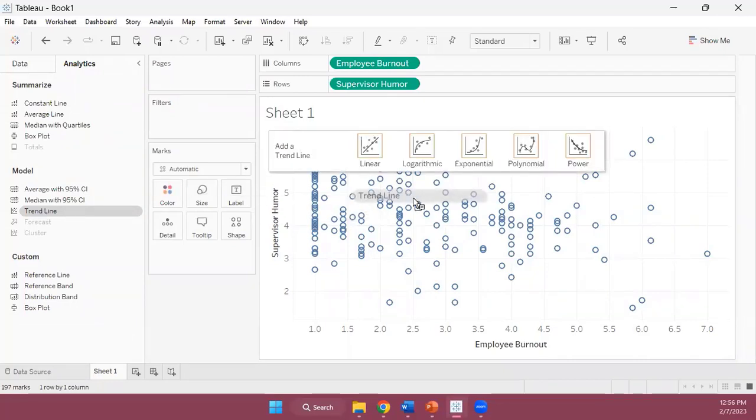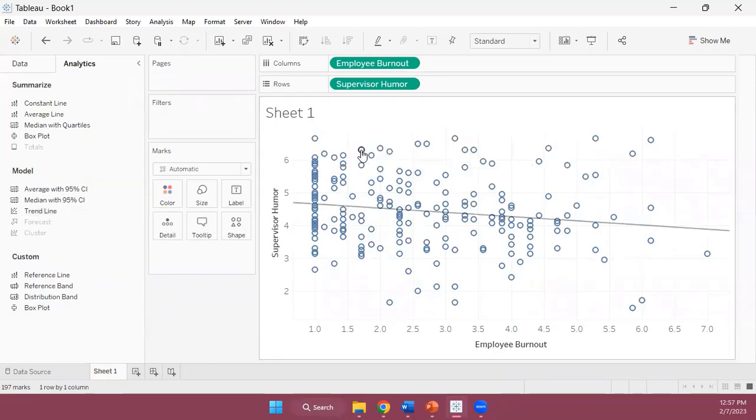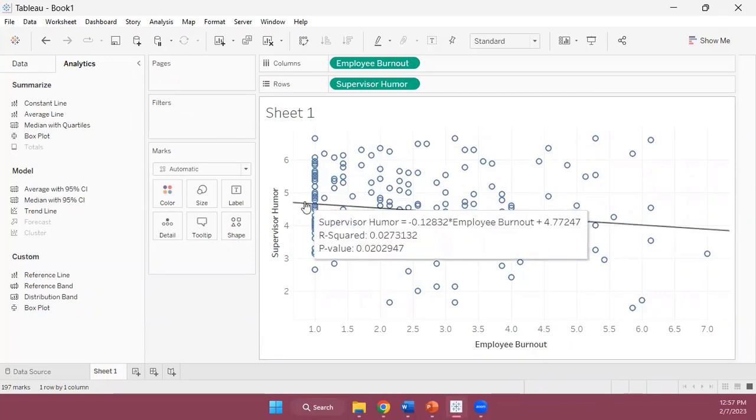Now, I haven't released my mouse yet. What I can do now is choose to hover my mouse over linear, logarithmic, exponential, polynomial, or power. And Tableau will plot the type of trend line I've selected once I release my mouse. I would like to see a linear trend as best as it fits, so I'm going to release my mouse over linear. And here's our regression line. When I hover my mouse over it, it shows me that the R-squared value is 0.03, essentially.